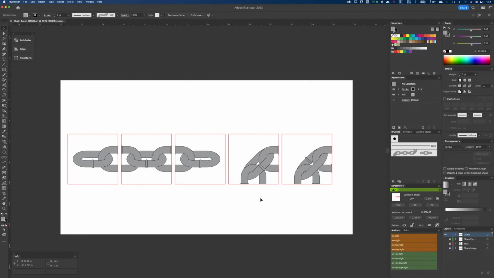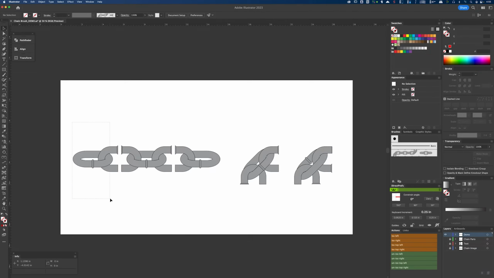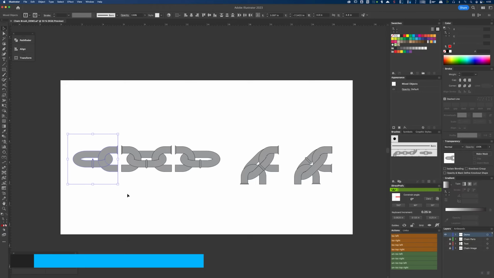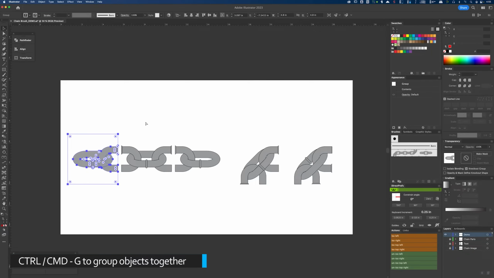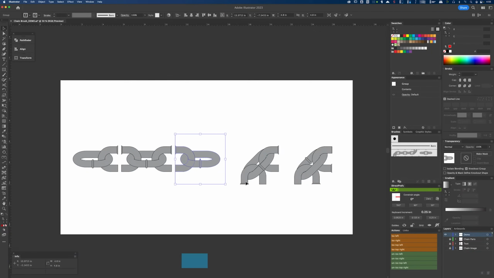Now that we have our chain components completed, you can select our red boxes, remove the color. So I'm going to go over to my color tab, and under the stroke, I'm just going to remove the color by clicking on the white box with the red line. And I'm going to drag select each section and just group them. So hit Control G or Command G on the Mac, and just go through each one and make separate groups.